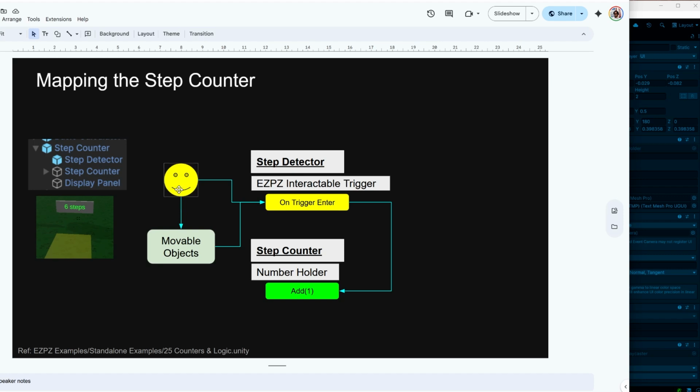The movable object can be manipulated by the user, and those objects by themselves can also activate the onTriggerEnter. And that's it.